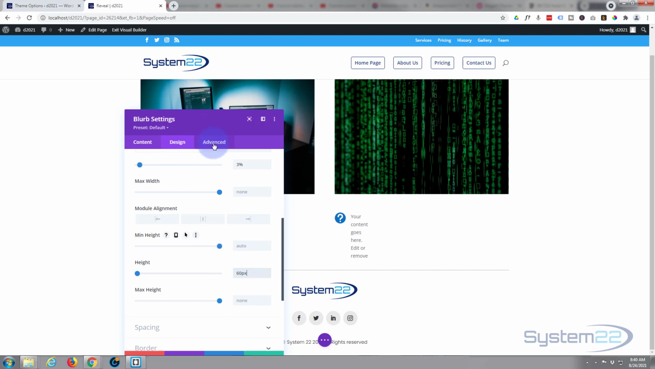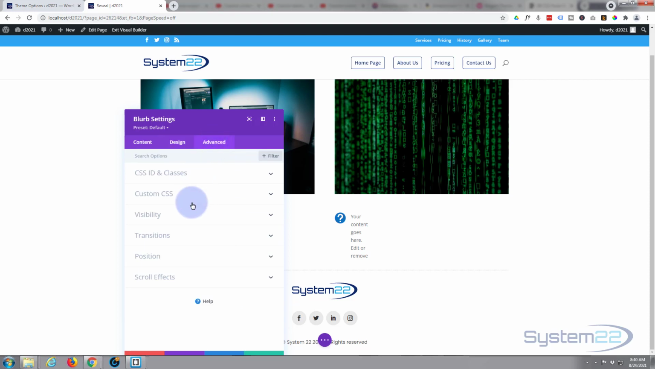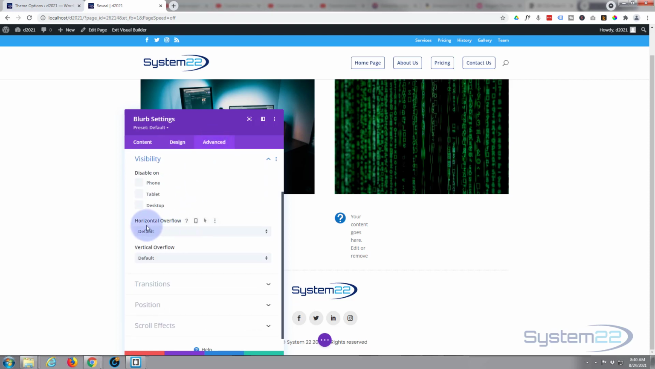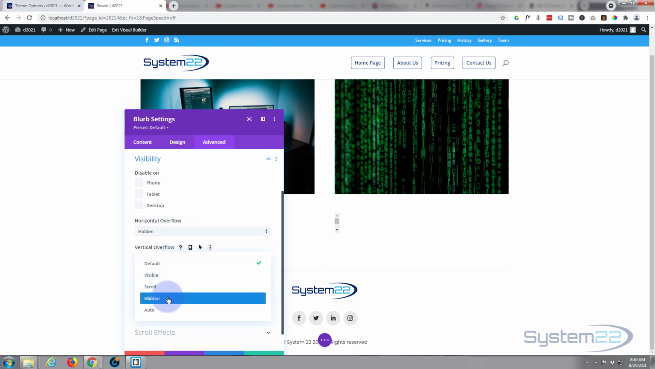And then what we can do, we can go over to our advanced, to visibility. And we want to turn off overflow, both horizontal and vertical. To do that, just switch it to hidden. And that way, anything that falls outside of the height and width won't be seen. Now we've got it a little too skinny there.